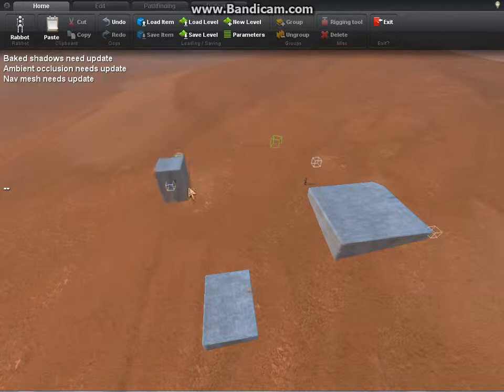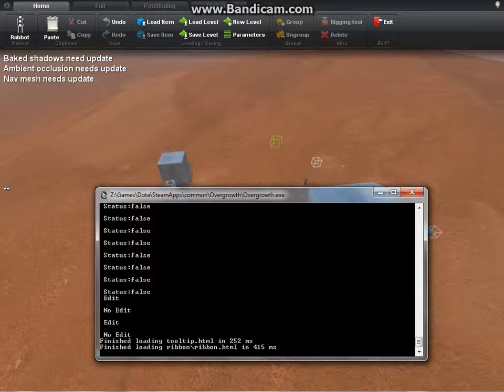you are in edit mode or not. The way I do it is I open the command window, and here you can see edit, no edit, edit, no edit. Sorry for that. If the command line says edit, you are in edit mode. If the last command line says no edit, you are not in edit mode. So now the last command line says no edit, so I shouldn't be in edit mode. As you see, the block moves. I'm not in edit mode.